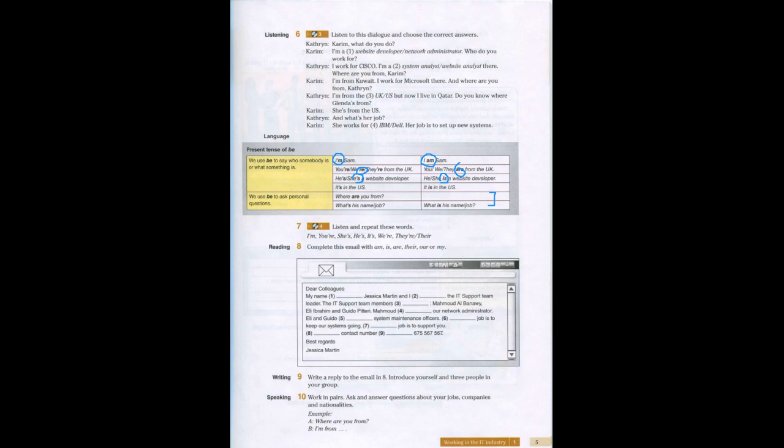Now we want to do this exercise about this point. Complete this email with am, is, are, there, or our, or my. So we have already talked about am, is, are. We said that they are verb be. As for their, our, my, these are possessive pronouns. You must have studied them before.